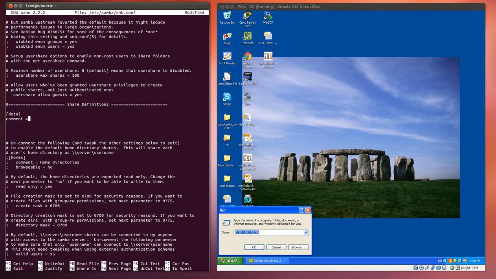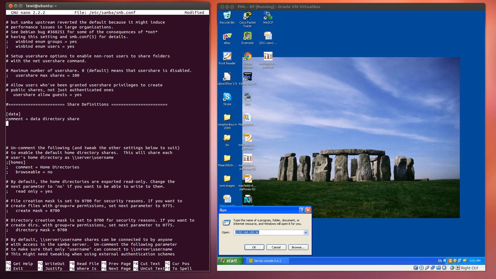The first one is I'm going to put a comment section in there, and so I'm just going to call this one data directory share. Just a bit of information for users when they log on. The next thing I need to do is give it a path, and from last week's lesson you will have remembered that we've got a path on /mount called data, and that's where my LVM volume is pointing to. So it's pointing to a directory called /mount/data, and that's where I'm going to set this share up. I want to be able to access those files.